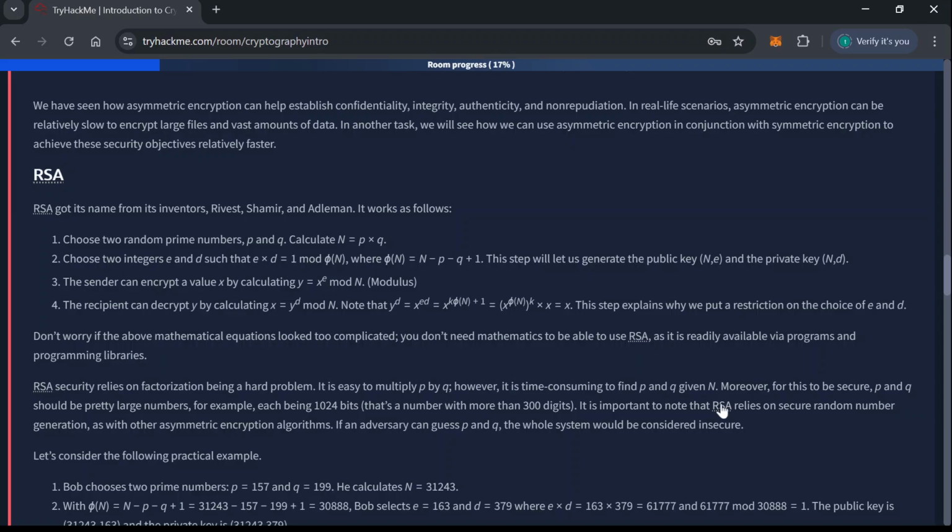RSA got its name from its inventors, Rivest, Shamir, and Adleman, and it works as follows. 4 steps. Please pay attention. 1. We are going to choose 2 random prime numbers, P and Q, and calculate N equals P times Q.